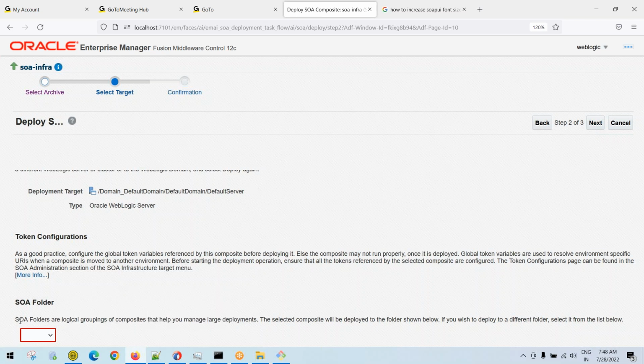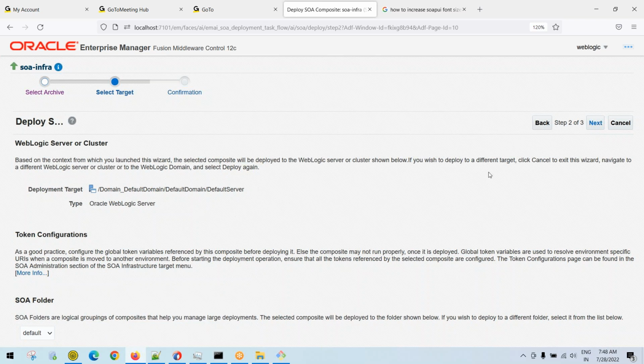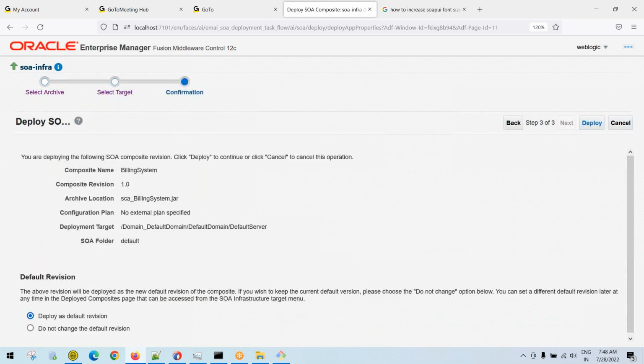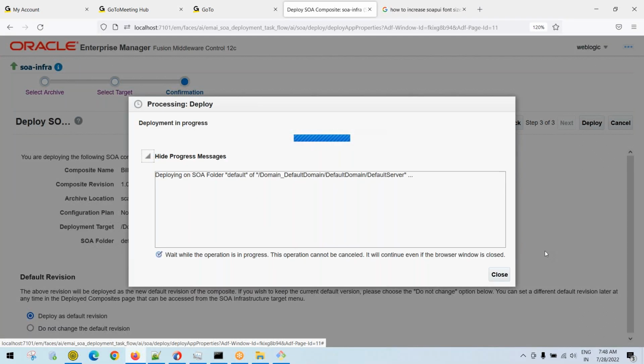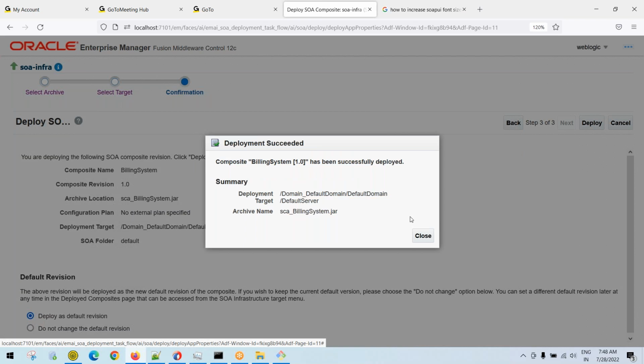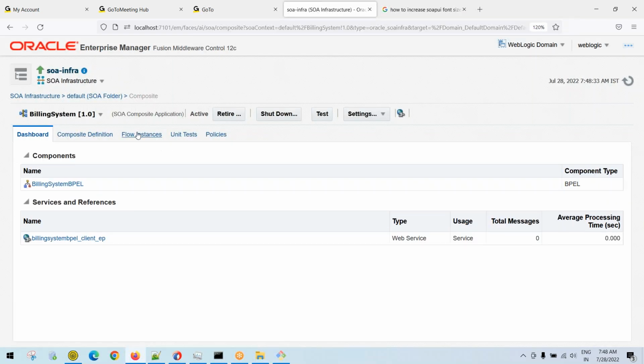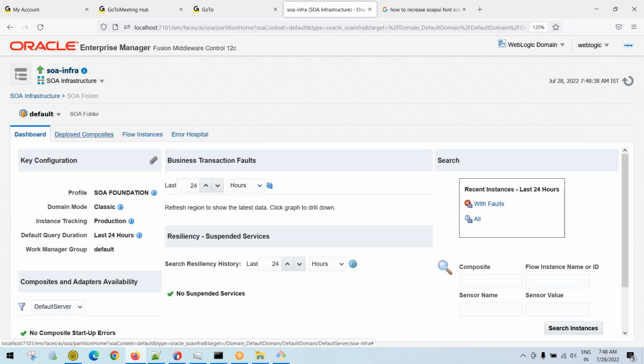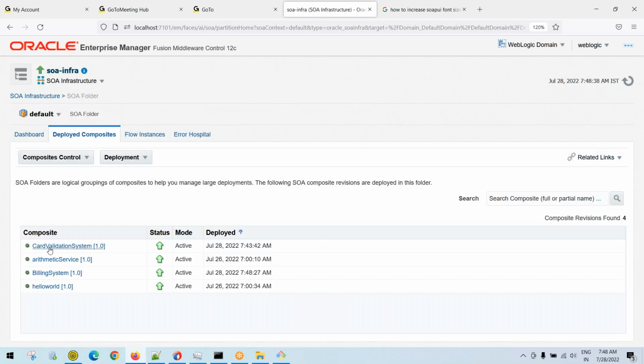Oh sorry, here it is asking to choose the SOA folder. We have a SOA folder called default. I just choose the SOA folder. Read every instruction when you are doing it. Then click next. Deploy as a default revision. See this? Deploy as a default revision, and then deploy. Now your program will be deployed into your SOA server. Done. If you go to your folder, deployed composites, you can see all the projects. Billing system is the project we just deployed.